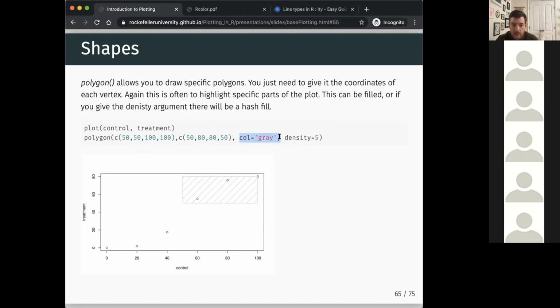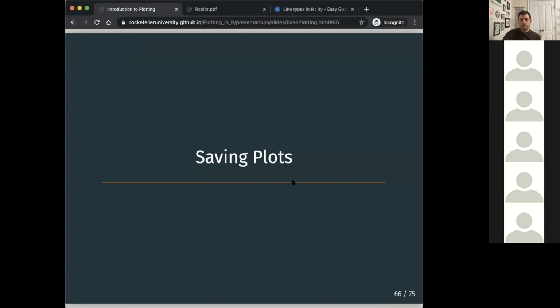And then you can add in color, density. So I did a density. So this gives it a hash approach. But there's other styles if you look up density. Okay.